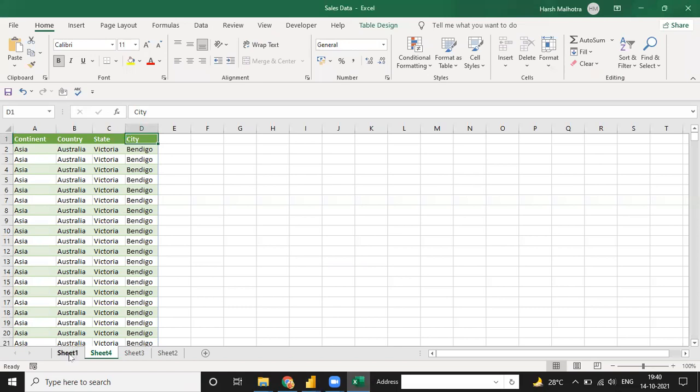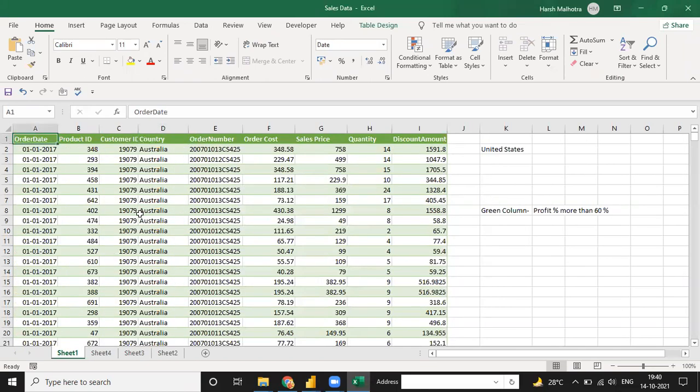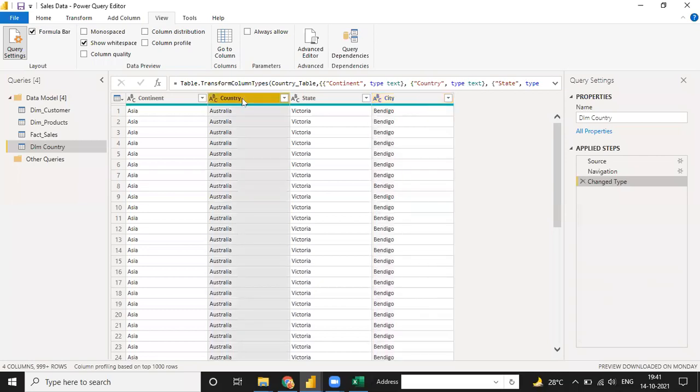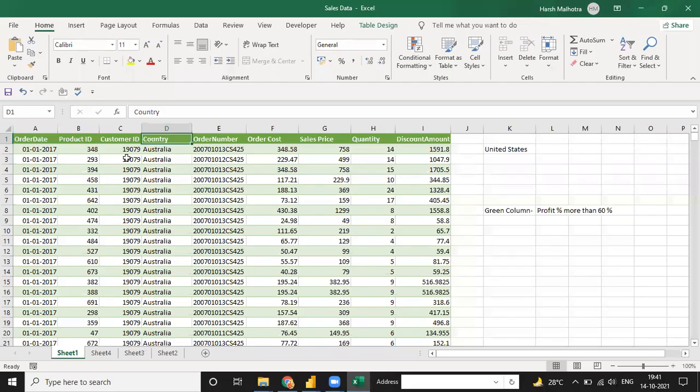Suppose in the Excel file, in the sales file, we have data for customer ID, and we have country. In this we have the total of all the countries. But if you select here, you can unselect these tables like first, second and third if you don't need them. You can unselect continent, state and city, because in my sales data we have only a country column, we don't have anything else.